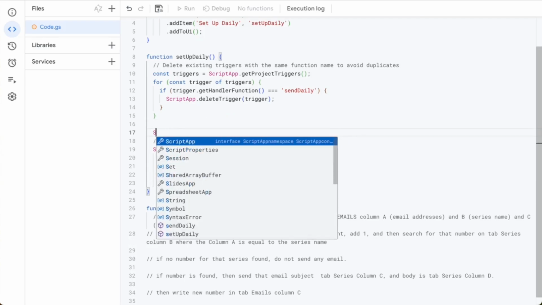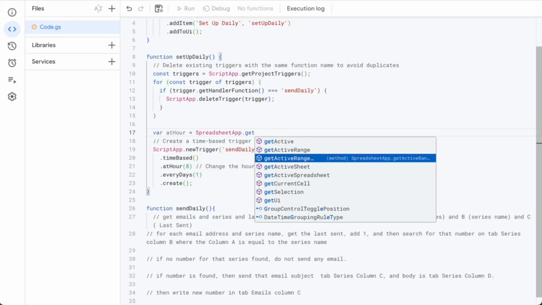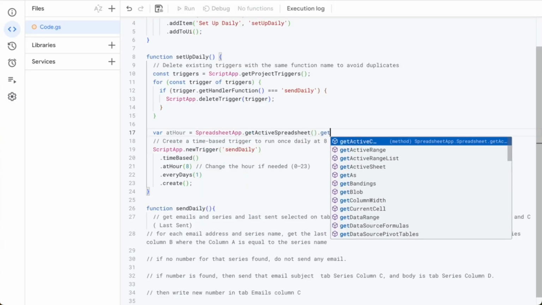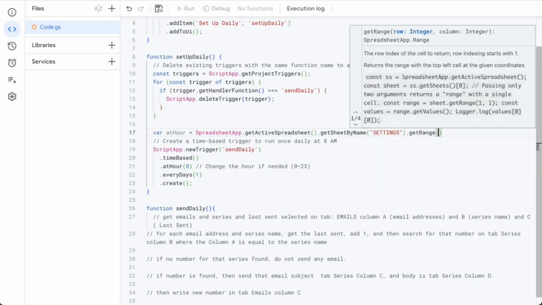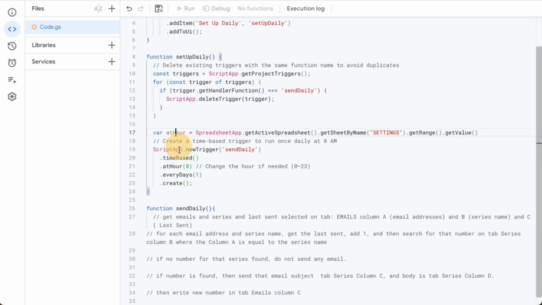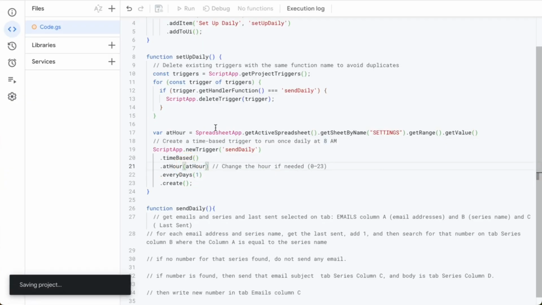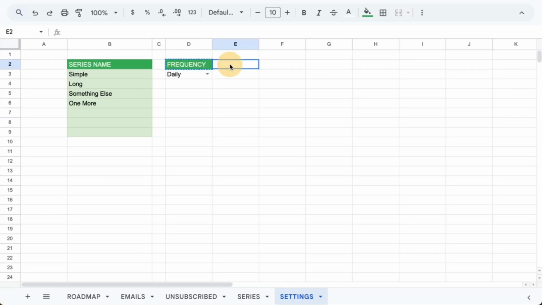Spreadsheet variable at hour equals spreadsheet app dot get active spreadsheet. Get sheet by name, Settings. Get range, we'll enter the range later. Get value. But this at hour is going to be right there. Now let's go make one in settings.